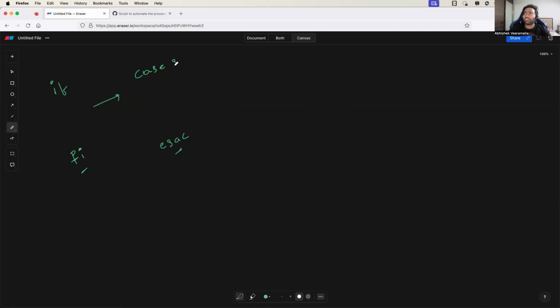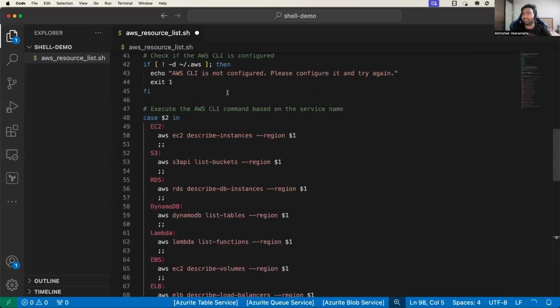So case $2 in, that means whatever is the second argument. In our case, what is the first argument? The first argument is the region. The second argument is the service name. Because the region name is constant for all the services, depending upon the service name, the command will change. So case $2 in, and within the in, you will write something like this.